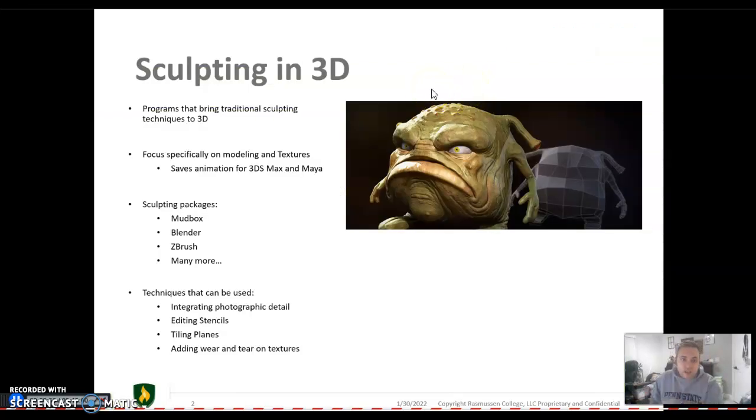So yeah, sculpting in 3D. The funny thing about it is with modeling, 3ds Max does a pretty good job of it, but there are actually other programs that do a much better job and specialize in sculpting and really creating unique facial features and body features. It really works great. These programs bring traditional sculpting techniques to 3D, and they do a much better job of processing pixels and polygons and handling the memory load. So that's why some of these programs are really great.